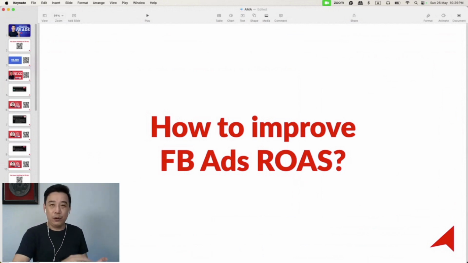Let's say, for example, you're getting 2.5 ROAS and your CTR link click is at 0.4%. You get what I mean? The benchmark is 1% for CTR link click, but you're getting 0.4, yet you're getting 2.5 ROAS. So what I'm actually going to do here is test different creative, different format, different placement.